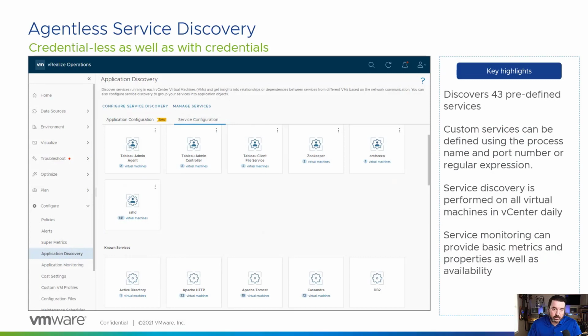Again, there are 43 predefined services in Service Discovery, and we can create our own. Service Discovery will run once a day on all virtual machines. So we're not querying every virtual machine every 5 minutes. That's asking quite a bit of our vCenters and our virtual machines too. We don't want to go out there and cause a whole lot of activity on our virtual machines. So we look at this once a day. We go through and evaluate all the virtual machines within a vCenter, and we do that in chunks of 20 at a time as well.